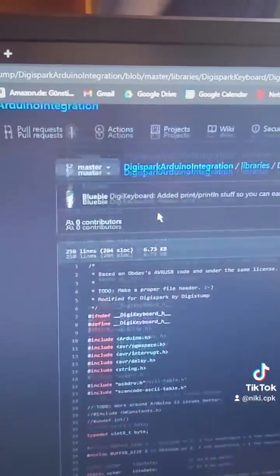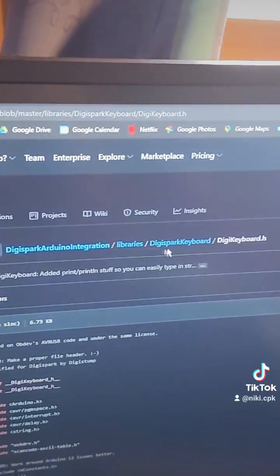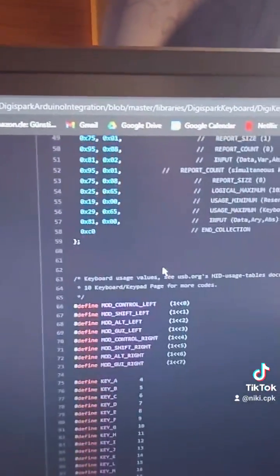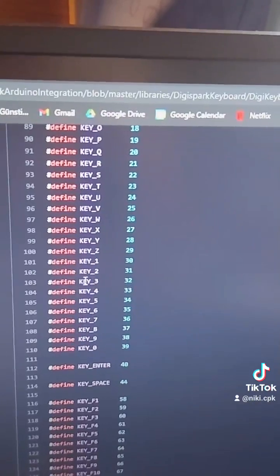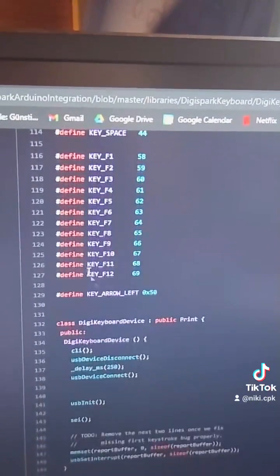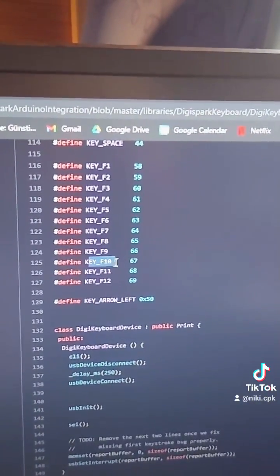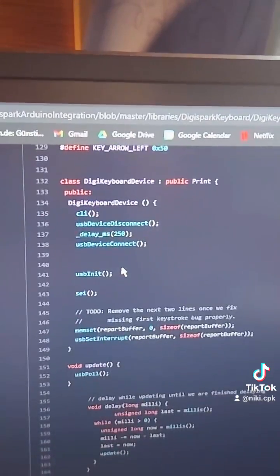If you search for DigiSpark commands, you can find a GitHub repo with all commands you can do, with like KEY_I, KEY_J, all letters, and type them out, or like the button F9 or F10, anything you want.